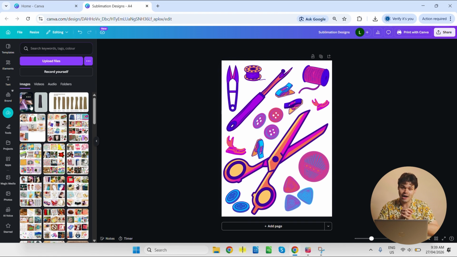Now, unfortunately, I won't be using any of my own designs that I've illustrated or designed myself, but I will be taking full advantage of the designs found within Canva that are absolutely phenomenal for a project like this.